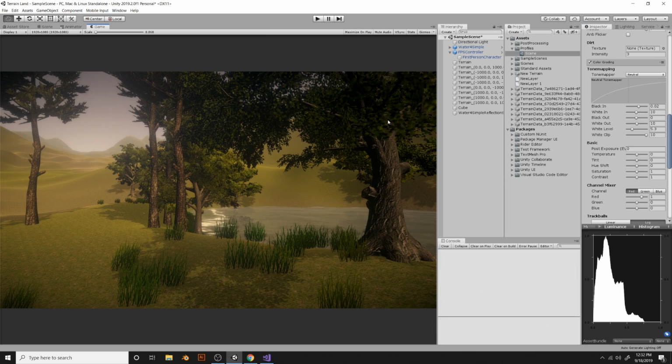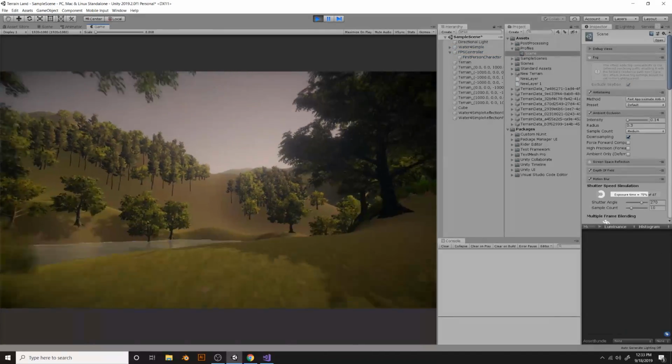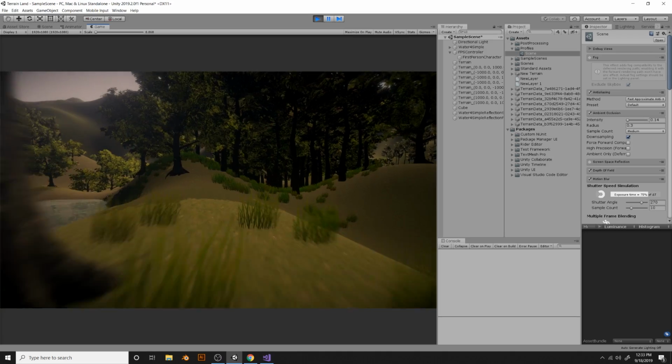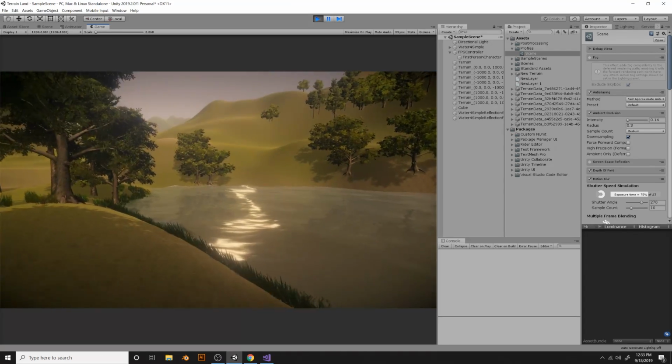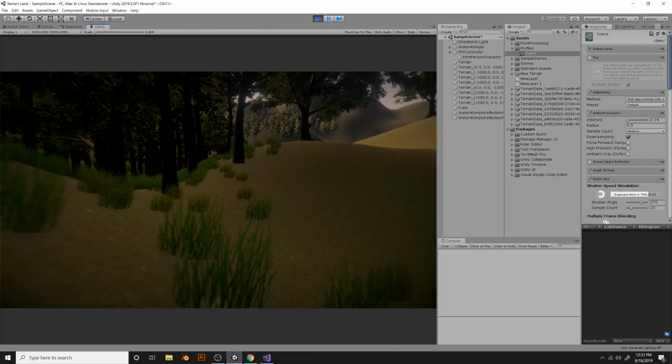With a couple image effects, you can make your landscape look absolutely incredible. We have some bloom and some grain, some color correction and some motion blur. If we hit play, you'll notice that things just look really beautiful with just a couple image effects. Now obviously this isn't perfect, guys, but this is a very quick tutorial on how you can create terrain in Unity. Thanks guys for watching.